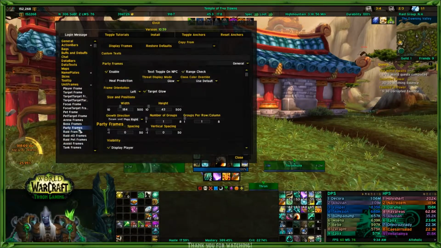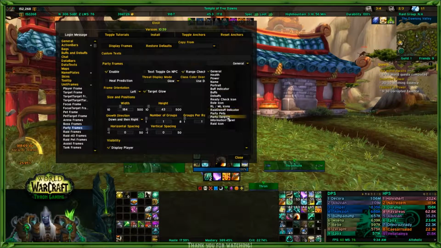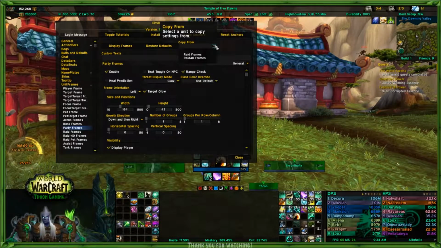All right. Party frames. A little bit different, okay, but generally the same. The content here is generally the same, okay. As a matter of fact, this right here is exactly the same as the portrait. Let's see. Copy from, and you can only copy it from your RAID frames or your 40-man RAID frames. Okay.